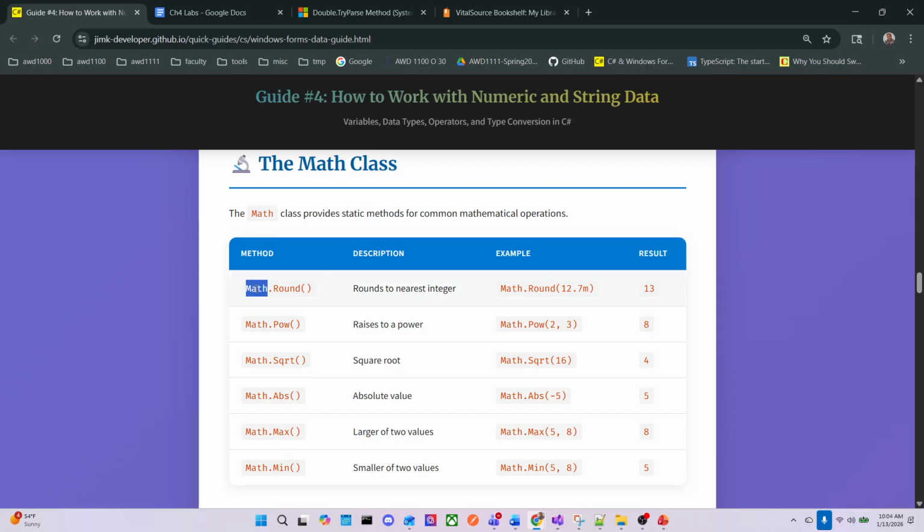So then here's your object: Math.Round, right? You don't have to create an instance of it. They're just static methods. Here's your object name, the Math object, and then you do a dot Round. It rounds to the nearest integer. So Math.Round(12.7) is going to give you 13. Obviously, if it's lower than that, it's going to round it down, right?